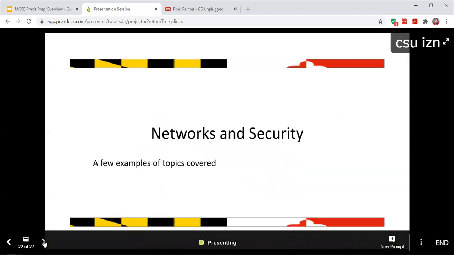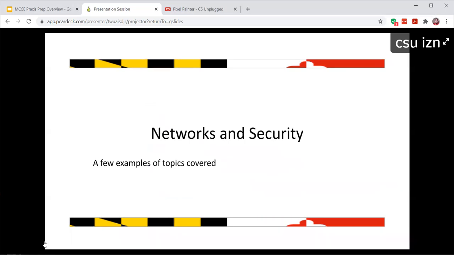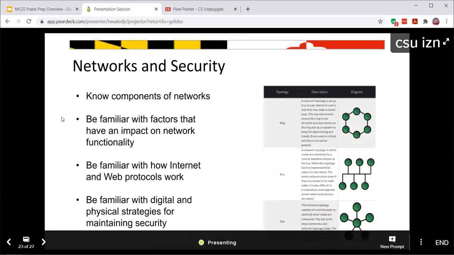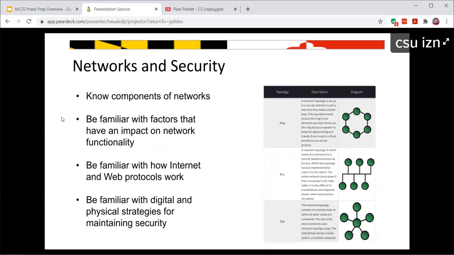Networks and security. This is another one of the areas where we anticipate that teachers that are coming at this from the education perspective rather than the computer science perspective might have some stumbling blocks. And so we have things like networks and security. We want students to know the components of networks, right? What's a router? What's a modem? Why are they different? And sometimes they're combined.